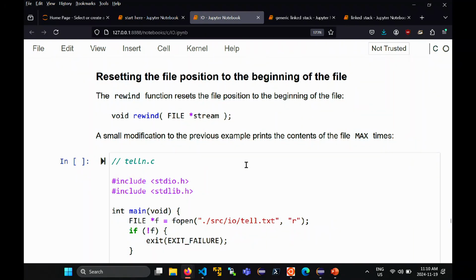All right, so often it's very useful to read a file or read part of a file and then go back to the beginning of the file. One reason you might want to do this is if you want to get the number of lines in the file before you actually try to read in the contents of the file.